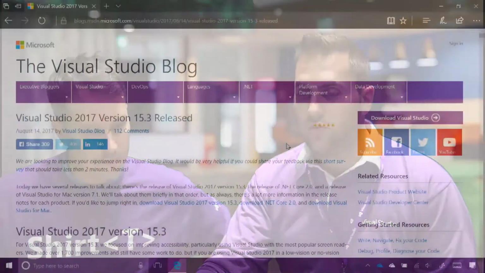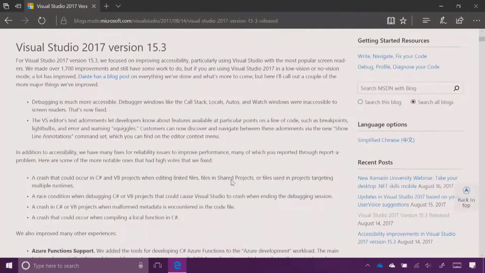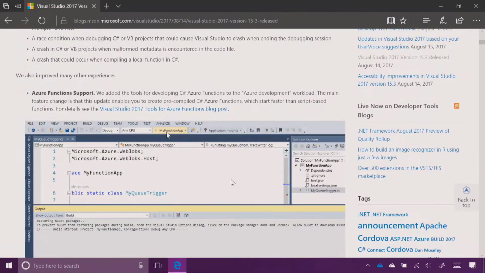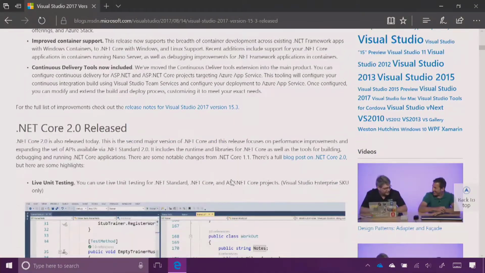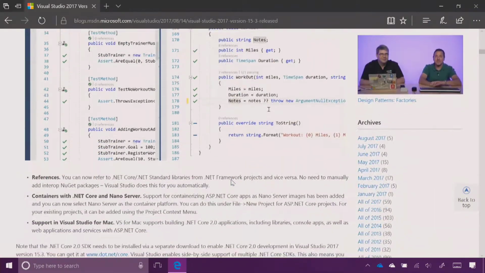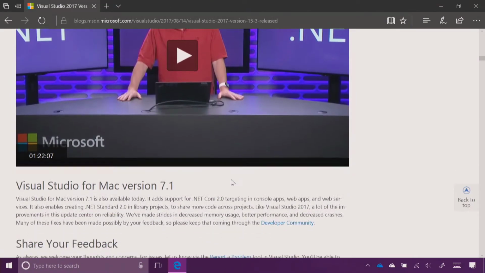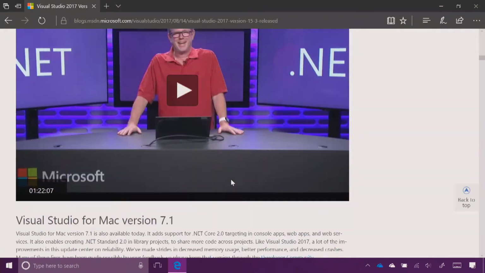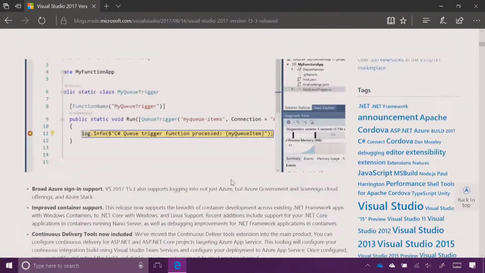So first thing I want to talk about, this is the blog that we have. You can just search for this. It covers what's in the update, just generally. There's some stuff around Azure Functions, some stuff around .NET Core, and a nice little video there that tells you all about it. There's some stuff on the Mac as well. So that's a good starting point to find out more.